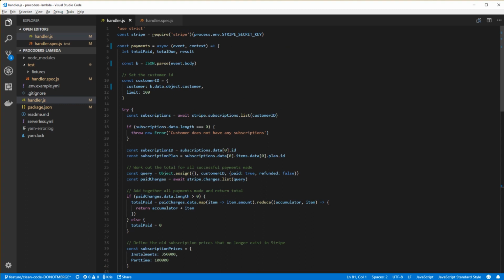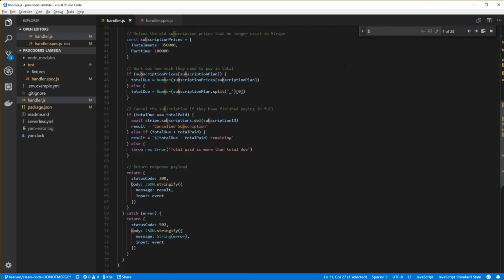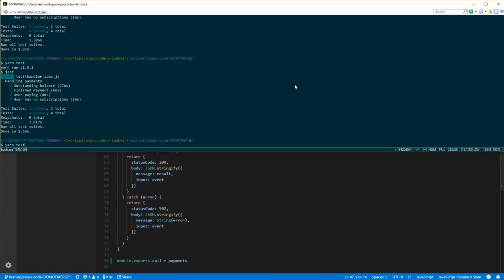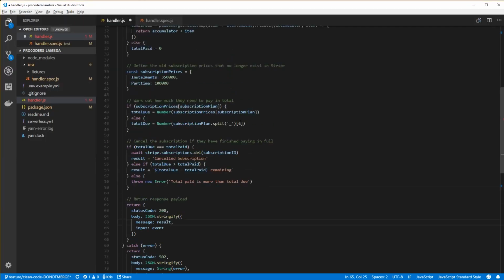Right, so what else have we got here? B, again, not great. So this is passing the event body, so I'm going to assume this is body. I'm going to call it as such. Do we have B anywhere else? Again, if I search for B, we've got 28. That's not too bad. Let's have a look. No, that looks quite good. Let's run our test suite again. Okay.